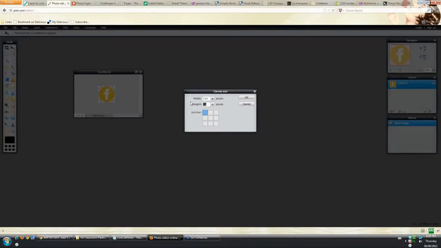I don't know, let's see here, what's the normal amount? That's not going to look too ridiculous. Let's try 120 and 120. So it will still be a square, but it's going to be wider. Now, here you've got these options for anchor, and that will be kind of like the point from which the canvas will grow, if that makes sense.